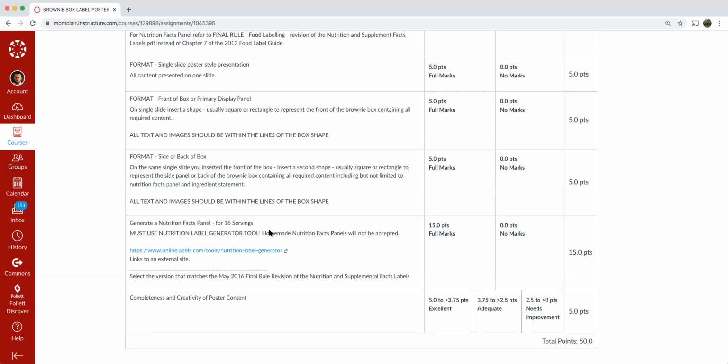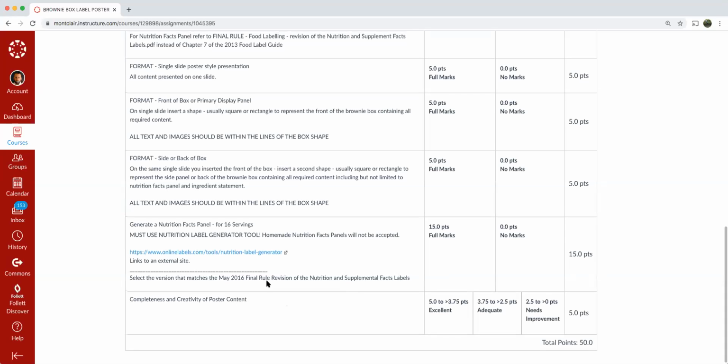So when you do this, make sure that you have the oil and water, which has no calories, but whatever the ingredient, make sure all of the ingredients that are going to be in the finished product are built into the recipe so that you have an accurate nutrition facts panel. And then the last thing, the last 5 points, of course, are for completeness and creativity of poster content.